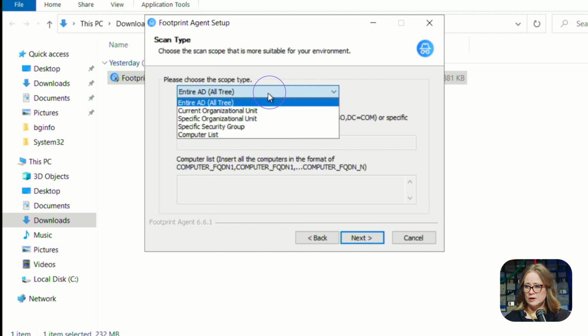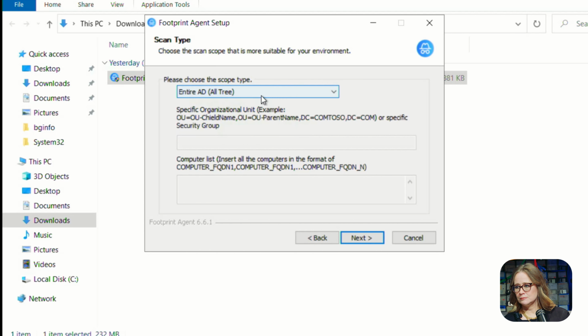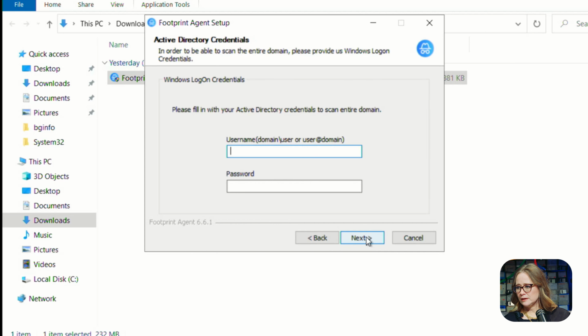Next, here's our options. Do we want entire AD, all the tree, current OU, specific OU? This gives us some options, right? Maybe I don't want all the computers. Maybe I just want to specify certain OUs. I love this. This gives you lots of choices. But for this demonstration, I'm going to grab everything. I want it all. I want all the information. So we're going to hit next.